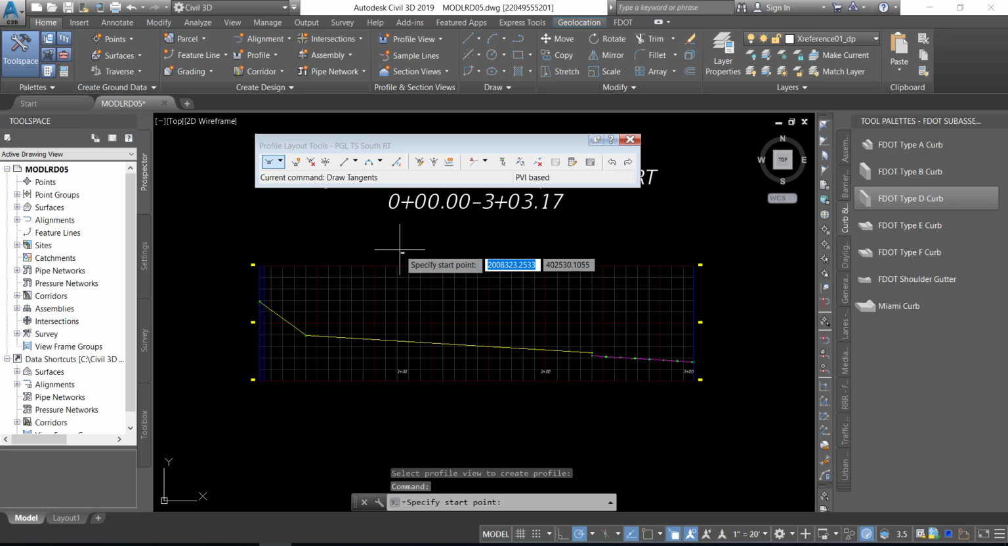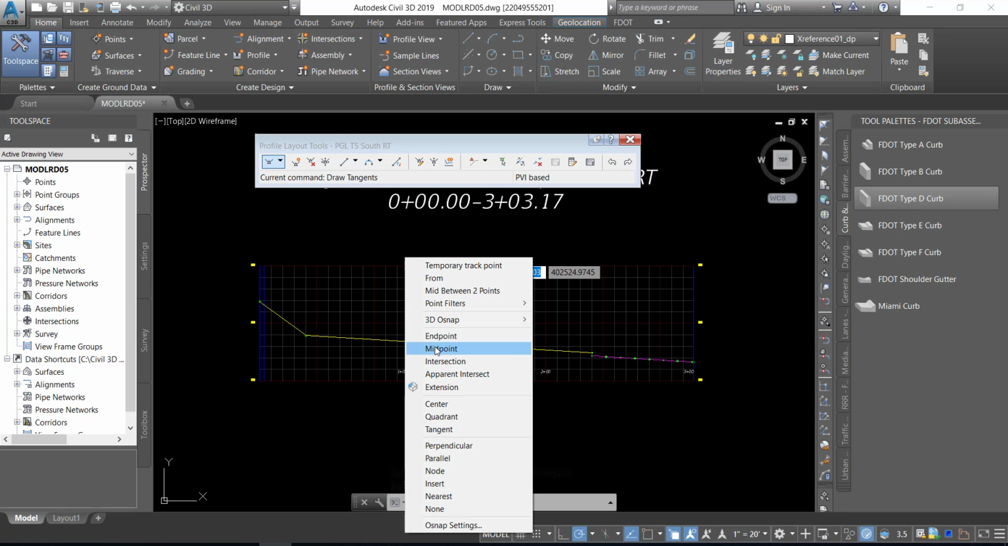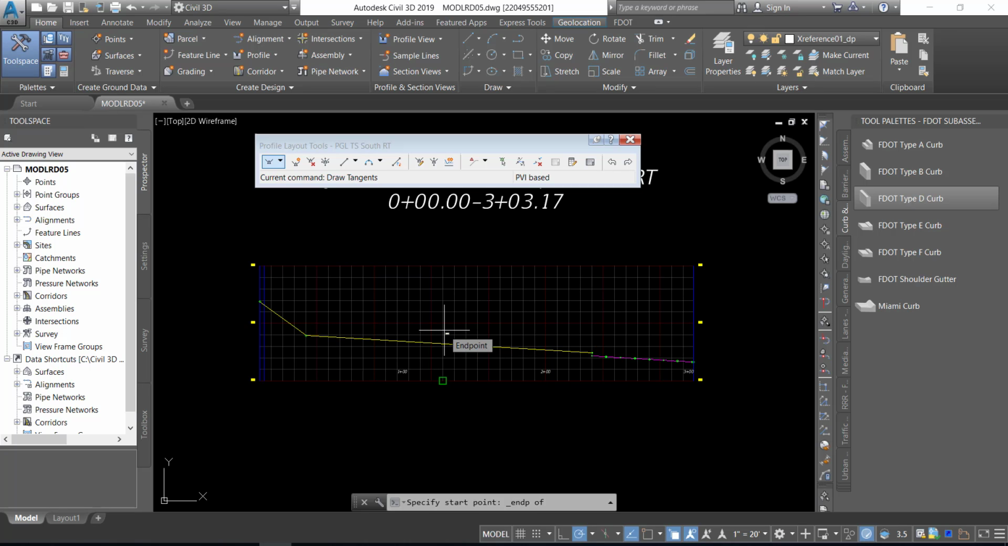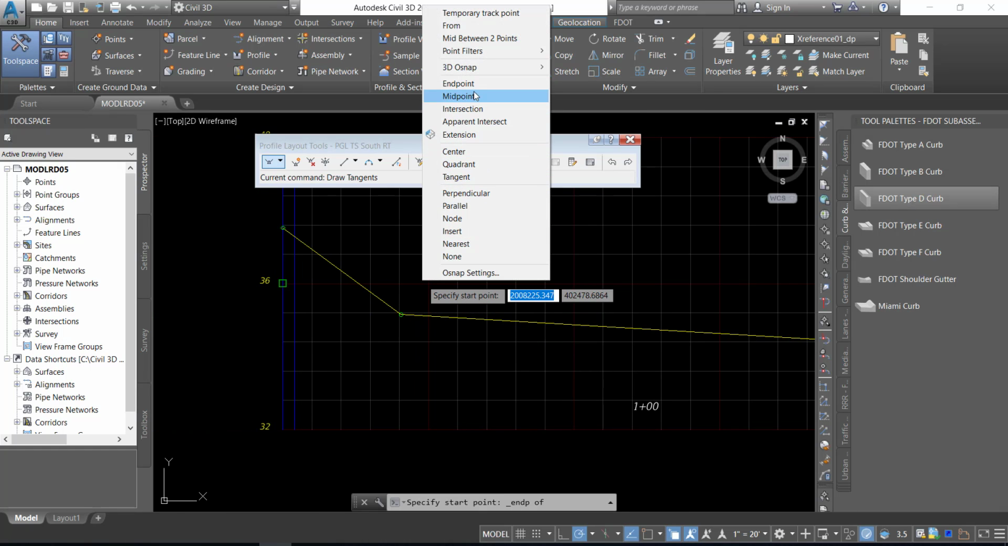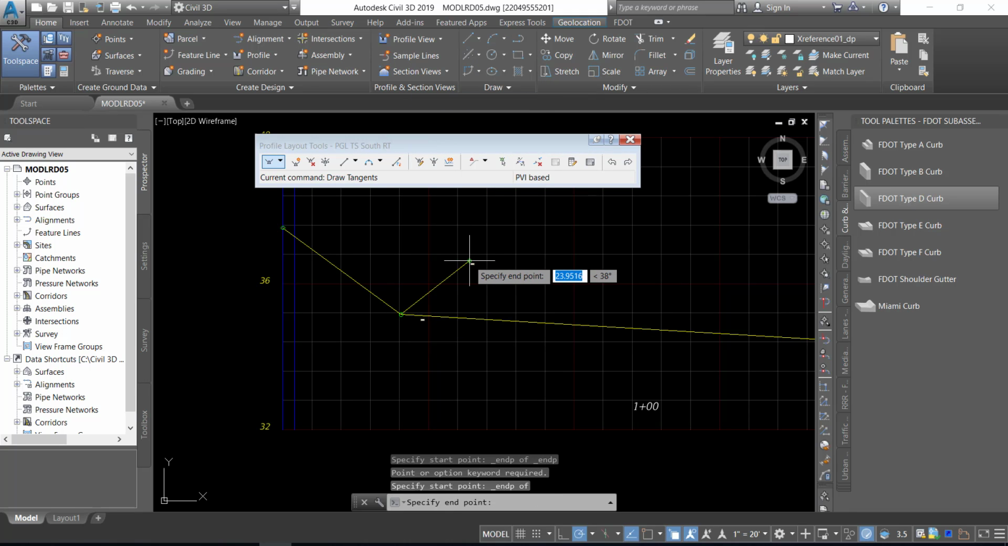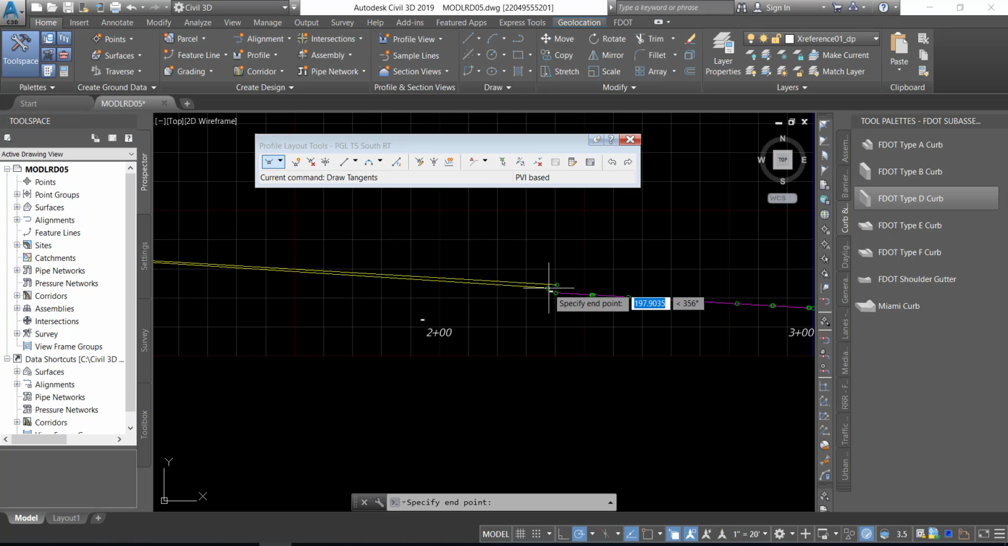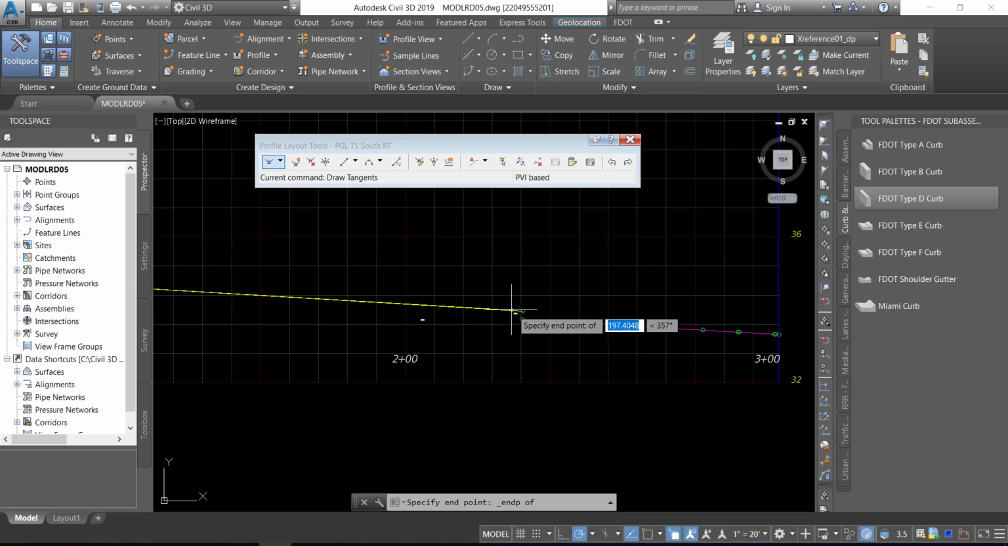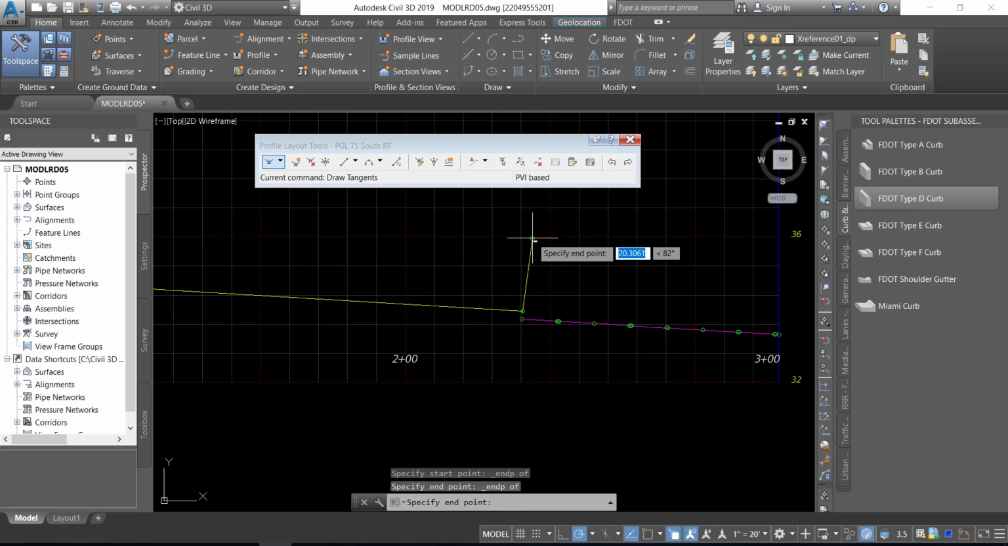The command line then prompts you to specify a start point. So we're going to do a shift right click and use our endpoint object snap and select on the superimposed profile near station 0+32. Next, we're going to select another endpoint at station 2+32.00. Next, press Enter to end the draw command.